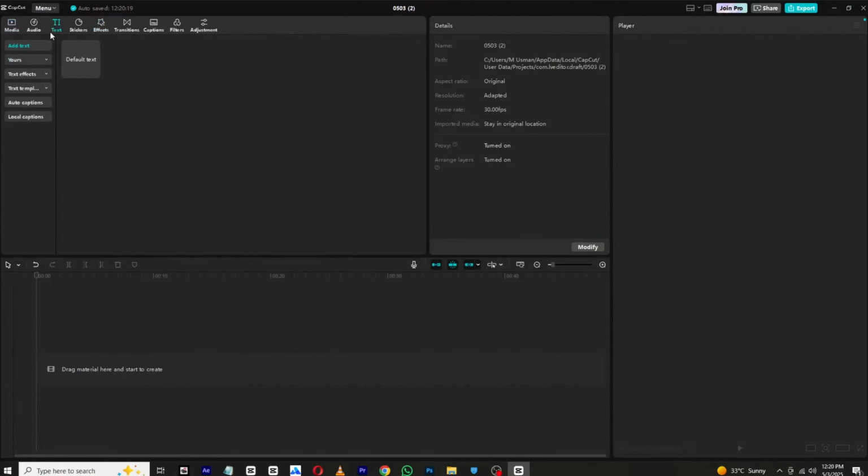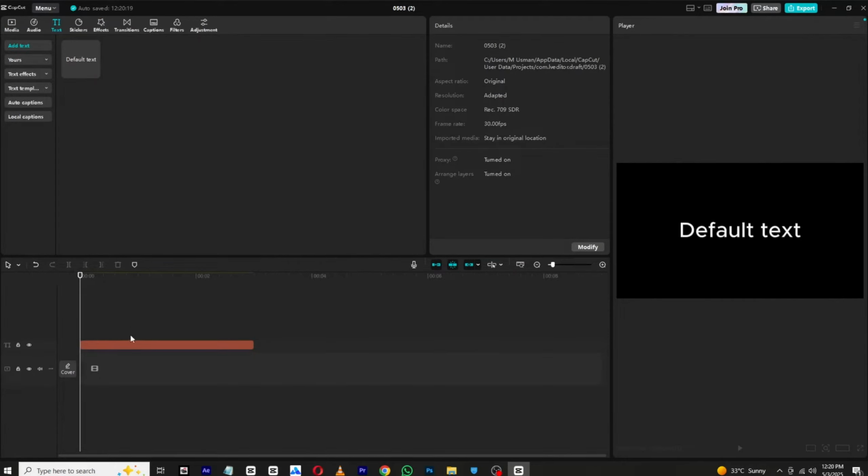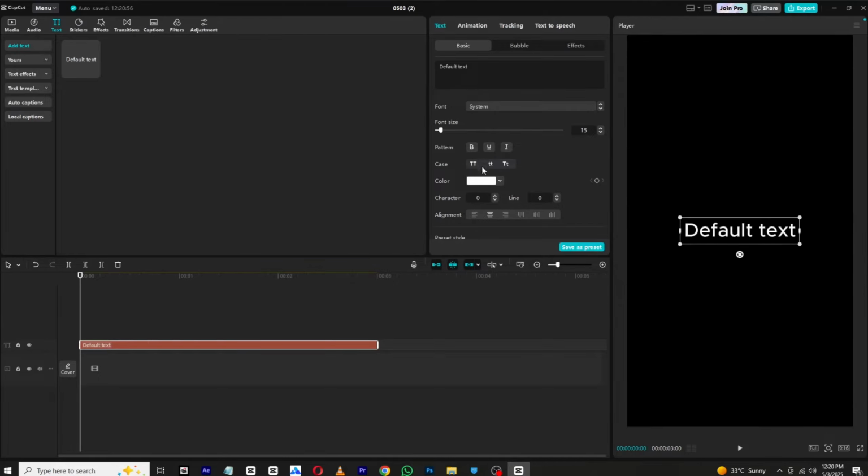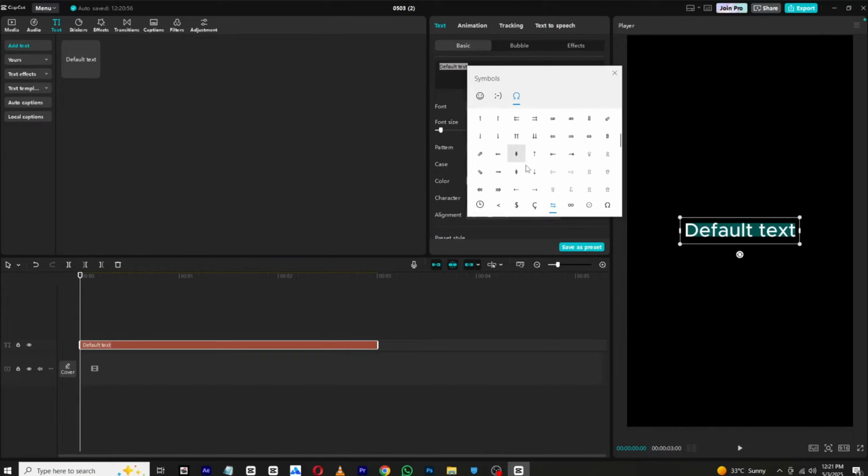Let's begin by launching CapCut. First, we need to create a background for our reel. Start by adding a new text layer to the timeline and delete the default text that appears. Now press the Windows key and the dot key on the keyboard at the same time. This will open the emojis and symbol panel.